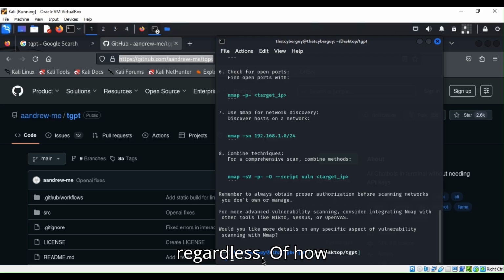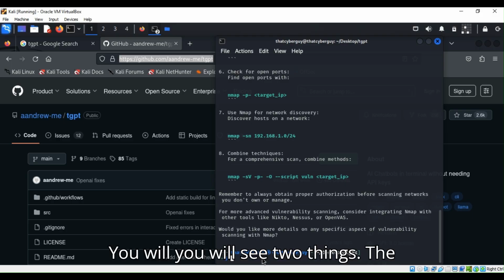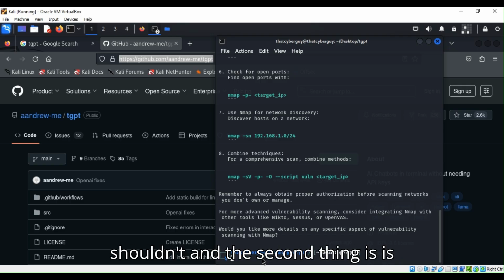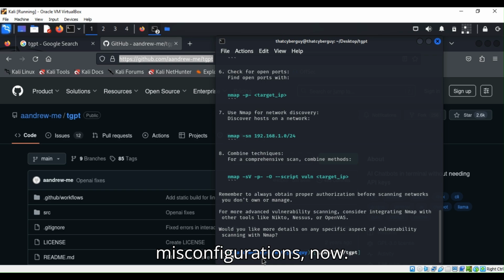Regardless of how sophisticated cyber attacks become, here is the truth. 80% of attacks, if you were to trace them back, you will see two things. The first one is human error. Somebody clicked on something that they shouldn't. And the second thing is misconfigurations.